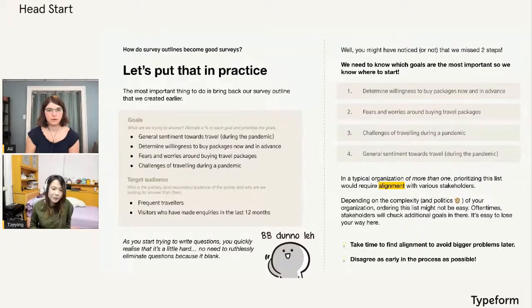So I would say take time to find the alignment to prevent bigger problems down the road. Because once you start writing the survey, people start saying, oh, maybe this question should be phrased better this way, this option, that option. And then you get into the details of it all, but maybe the big picture isn't even aligned in the first place. So you have disagreements much further up the value chain than later. And so yeah, disagree as early as possible. It's going to save you a lot of time downstream.